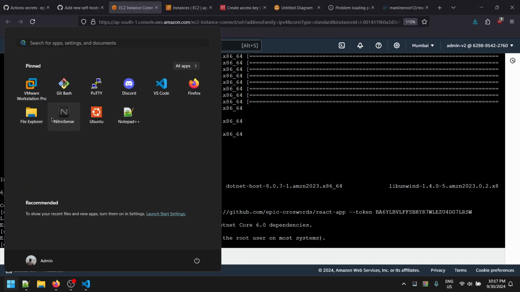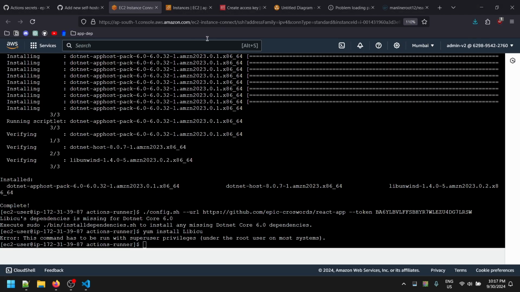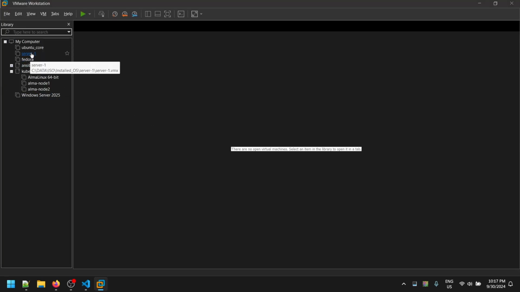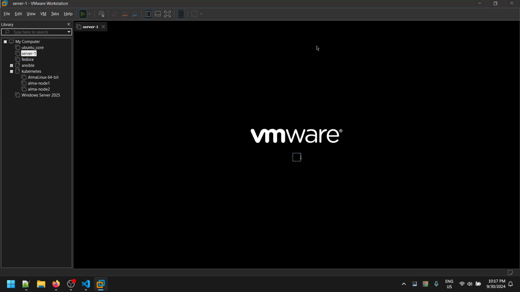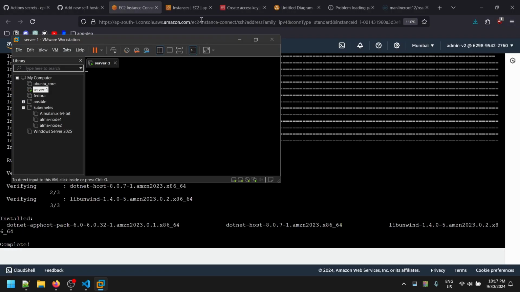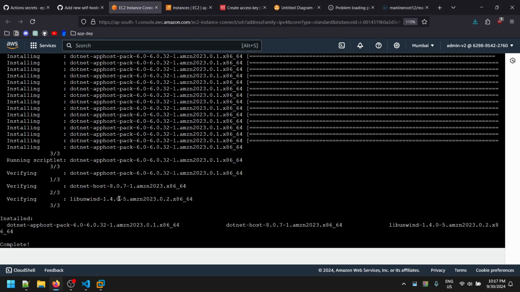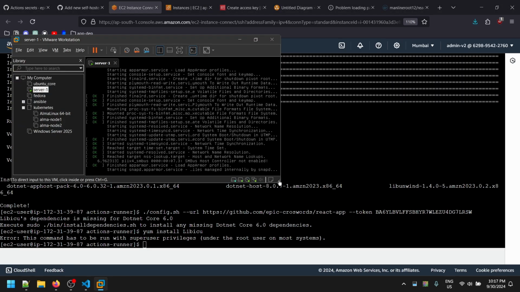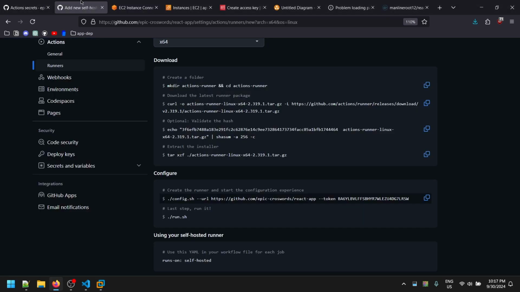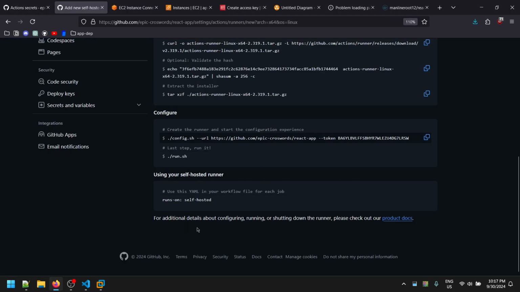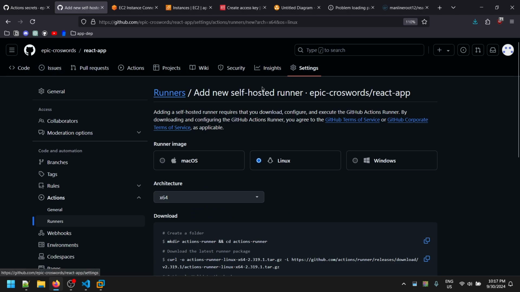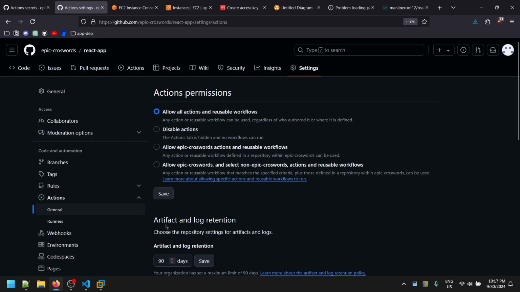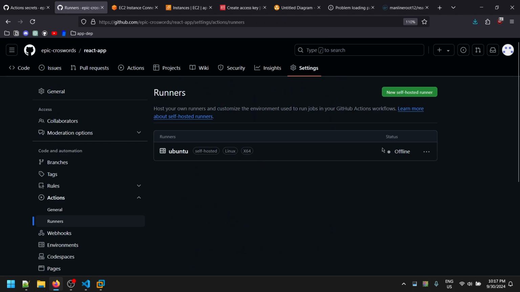Okay, no issue. What I can do is run my old Ubuntu-based server itself. This is my Ubuntu-based server. So just wait until it runs. I will add this runner to this particular server itself. You just need to copy and paste the whole thing and use it as a self-hosted runner. If you can see, it will automatically register over here when I run it. But wait for a second.